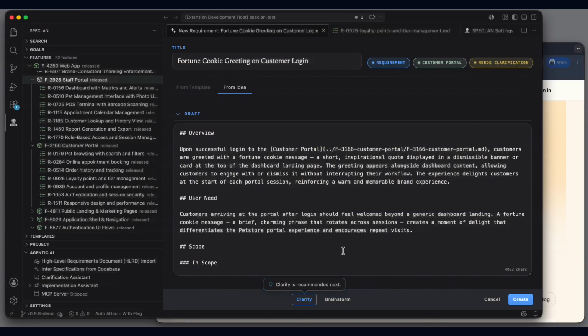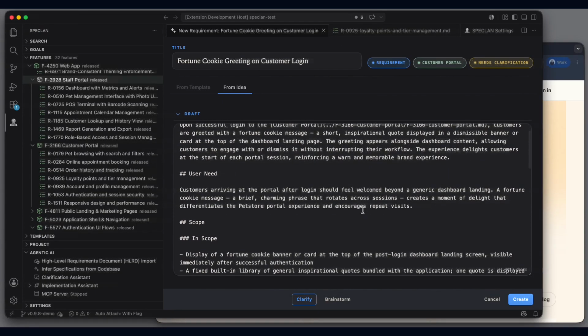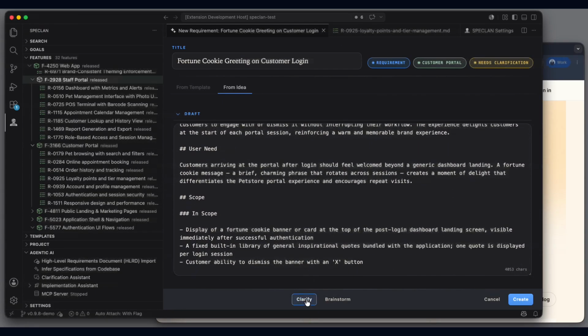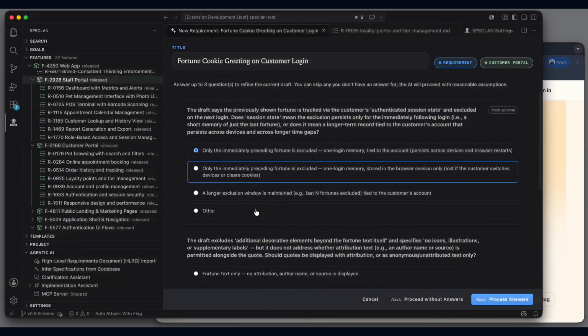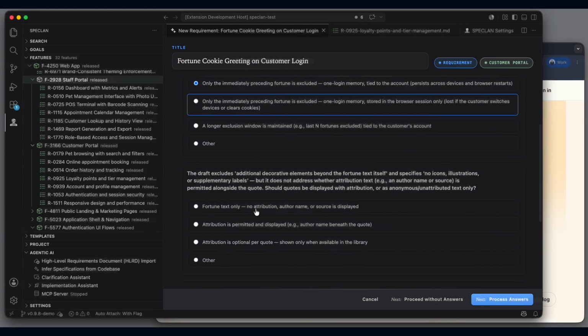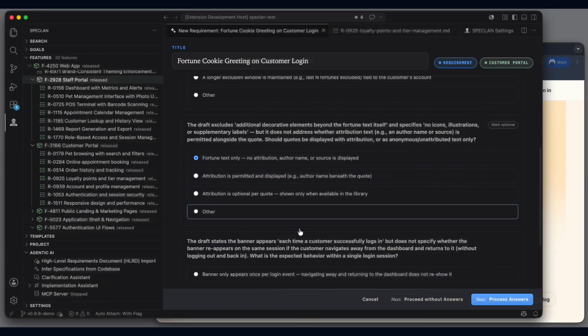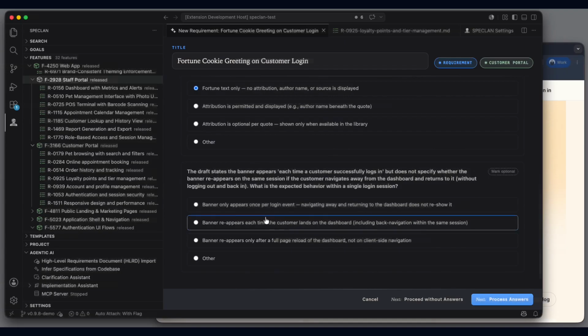The new draft suggests clarifying further, so we do the same gesture, more multiple choice. Should session state mean one login memory or a longer history? One login memory tied to the account. Any attribution on the fortune? No, text only. Should the banner reappear within a session? Only once per login event. Process the answers, and the draft refines again.